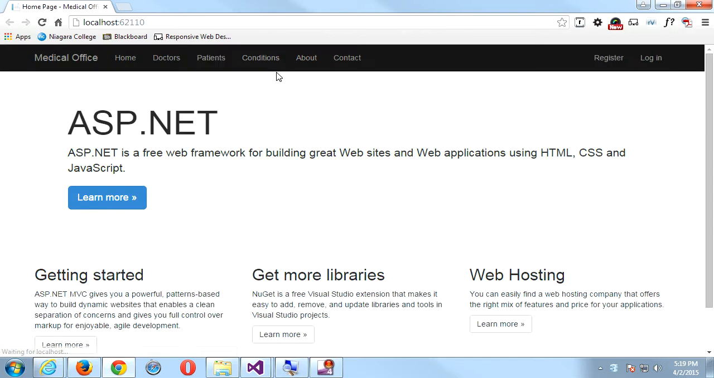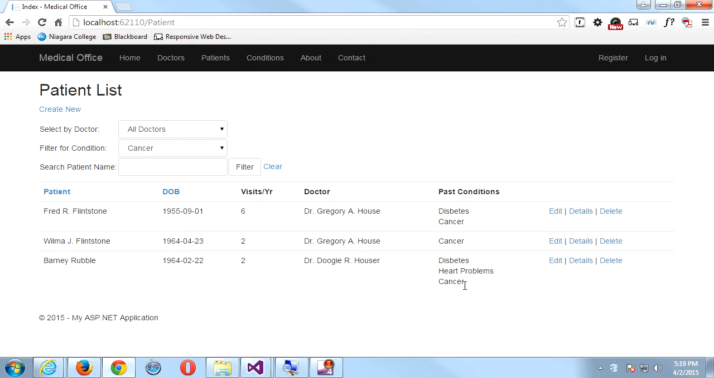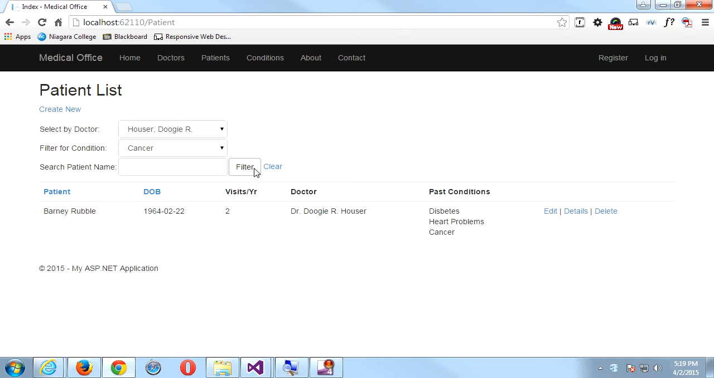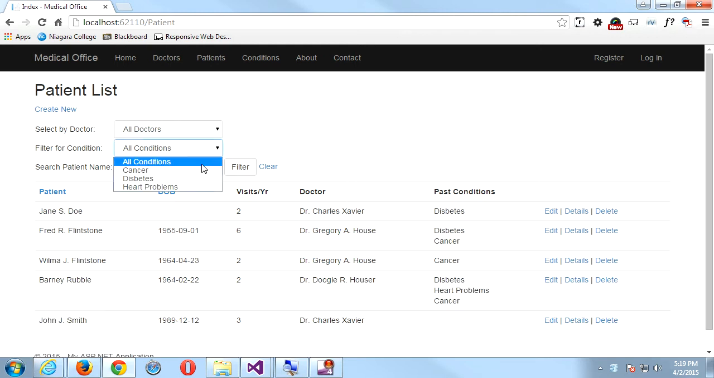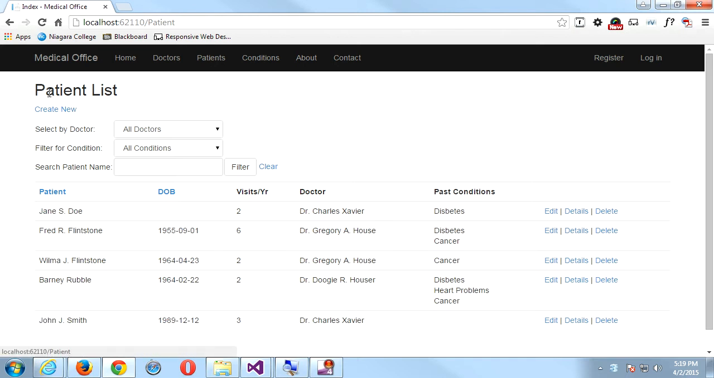Let me just bring up our website here. And there we go. So I'll go to, oh, not conditions. I guess I could add a new condition if I wanted, but let's just go to patients. And there's our new filter, right? So if I select cancer and filter, then only patients with the condition cancer appear in the list. I can further narrow this down if I just want to see Doogie Howser's patients with cancer, right? There we go. I can clear the filter. Can filter for heart problems, and perfect. So fully functional, easy peasy.